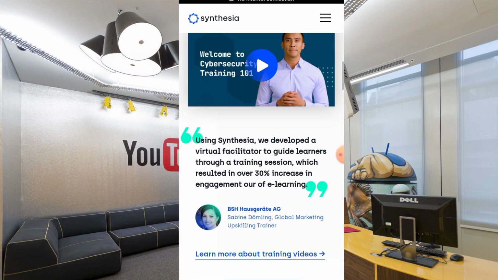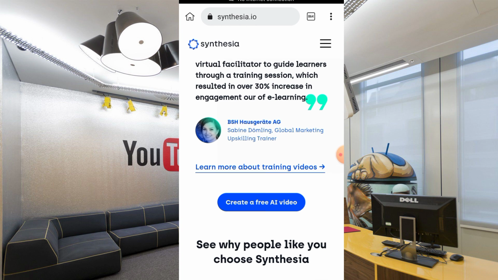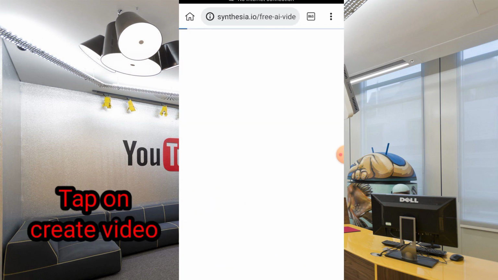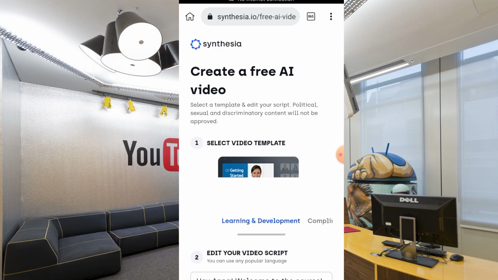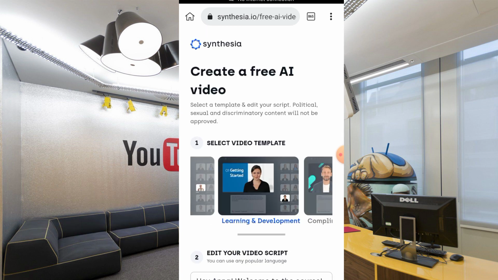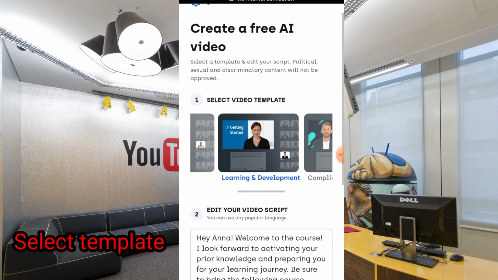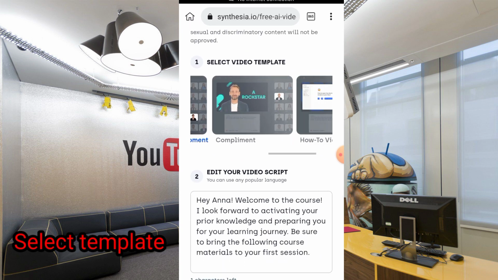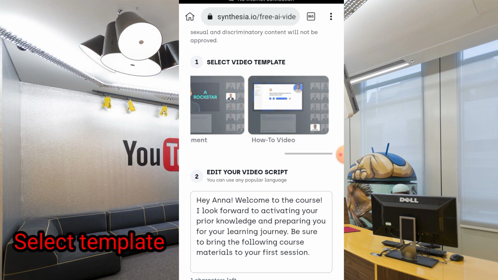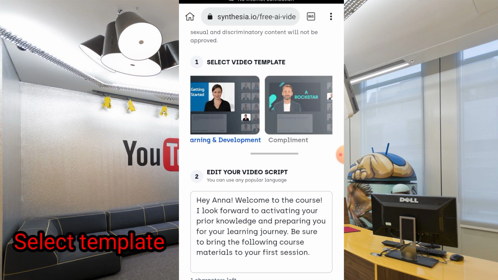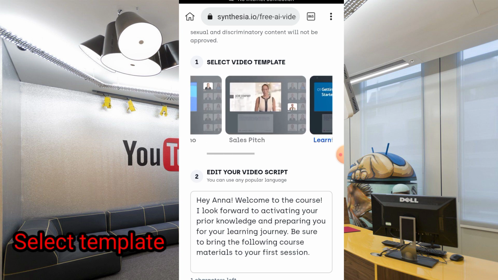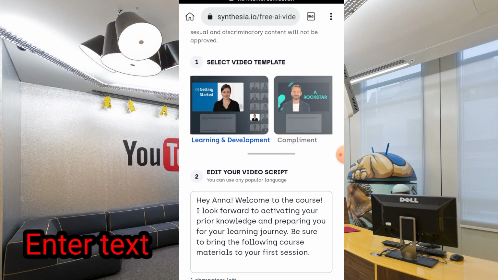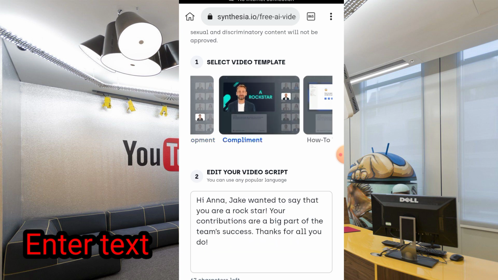You can see Amazon, Google, all of them, they have been using it. So you just have to tap on create video, then you wait for it to take you to the next page. Then you select one of the templates. So let me select this man over here, the Rockstar. You can choose any of them, the one that you prefer.